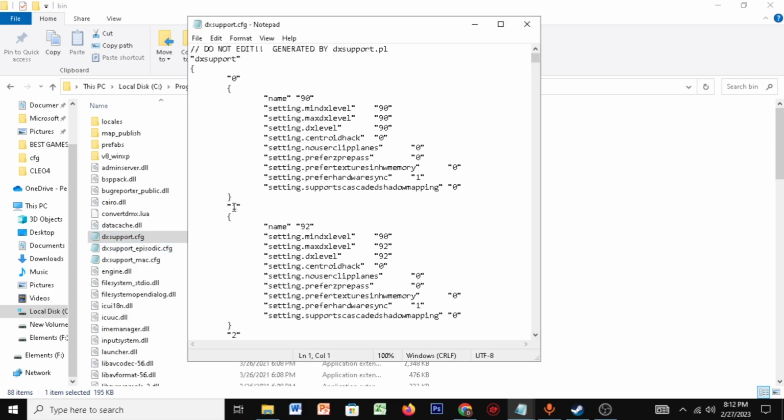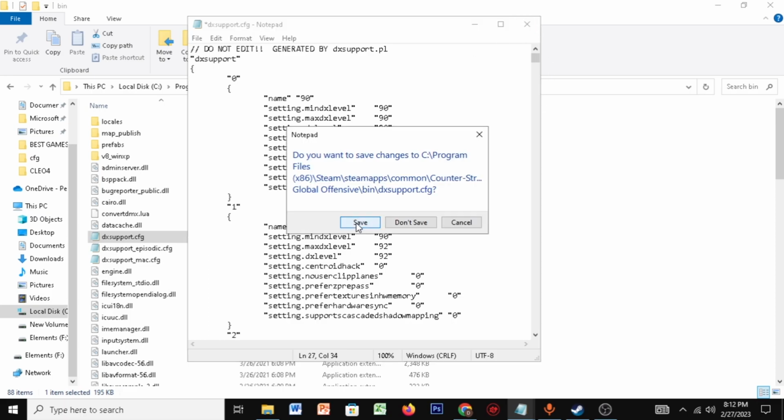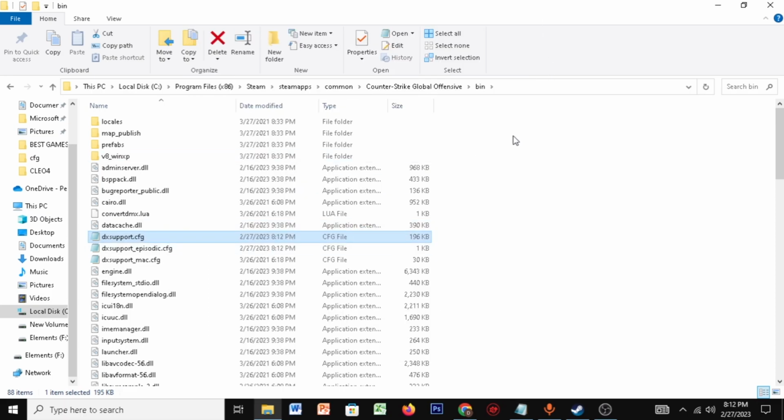Once you're done with that, open dxsupport.cfg. Once you're here, just go to the first block, and then this setting, which is this preference hardware sync, just make sure you set this on 0. So yeah, just save it, and yeah, we're basically done.